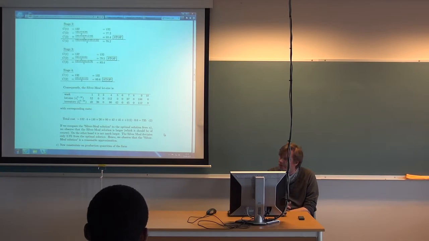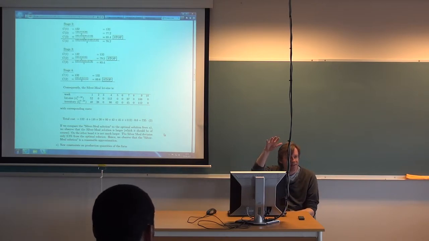But recall when we discussed this case in the text, we said that this is a kind of special case because there's a big spread in the demand here. It's really a very much varying demand. And in that case, the Silver-Meal heuristic works very well. It's kind of meant to tackle these situations.